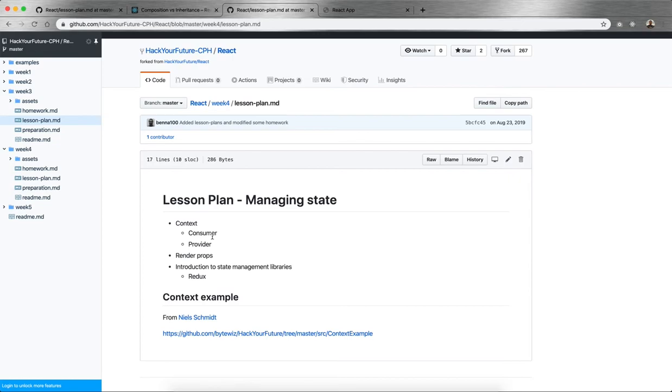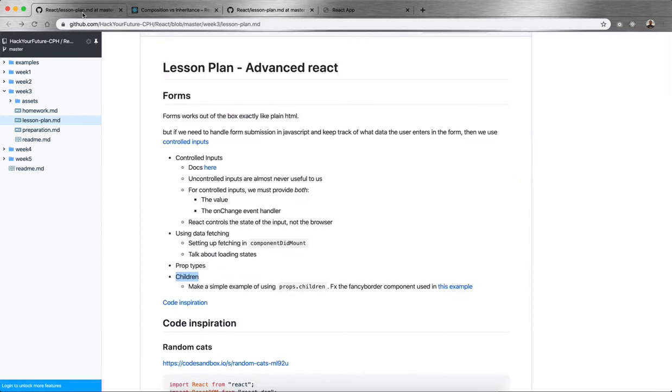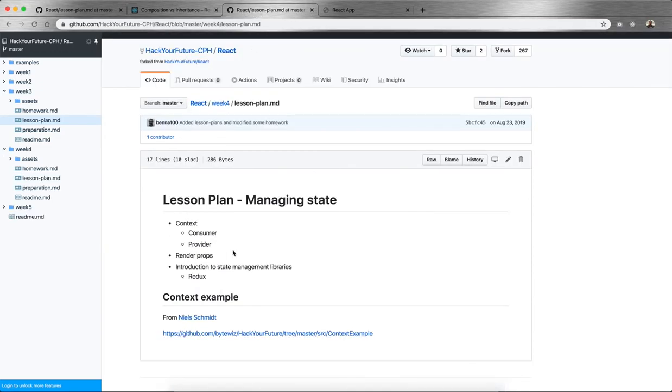Now, the provider is the database, the consumer is the front page. No. No.